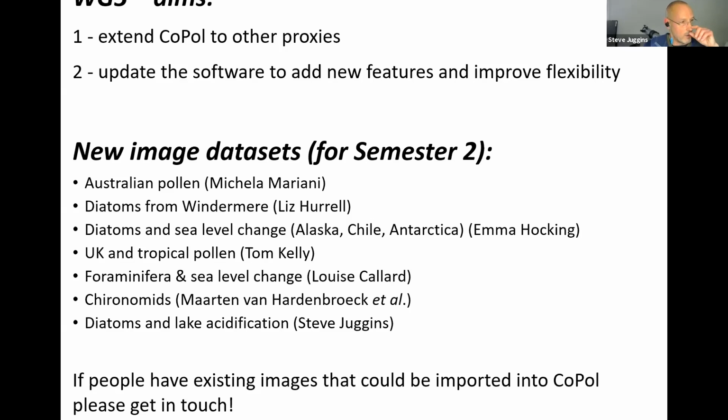And the list there, I won't go through them all, but we've got offers of tropical pollen, various diatoms, foraminifera, chironomids, and so on. So there's a list, and I've no doubt this will grow in the future to cover a range of additional proxies.